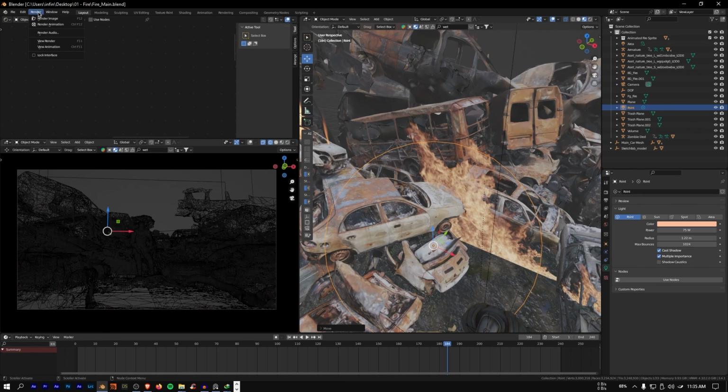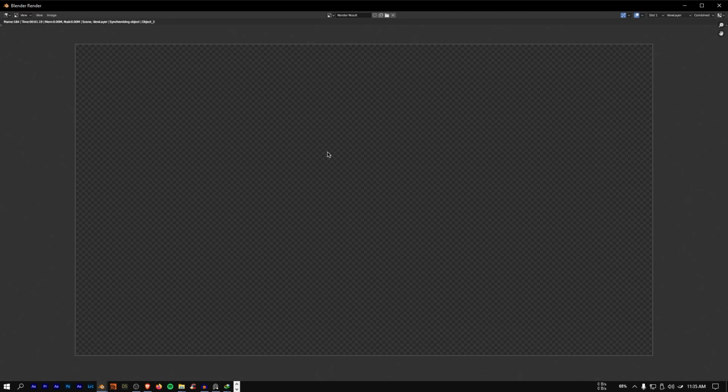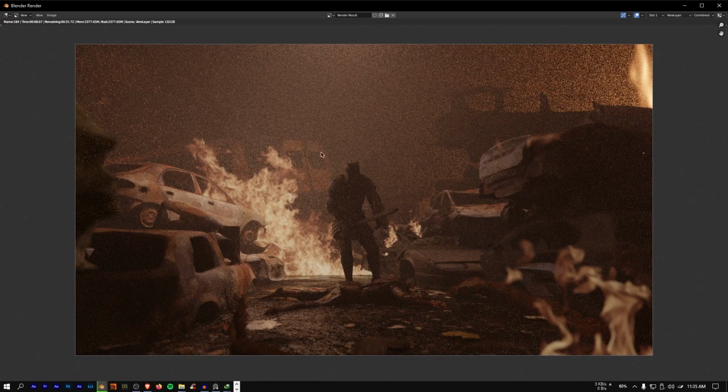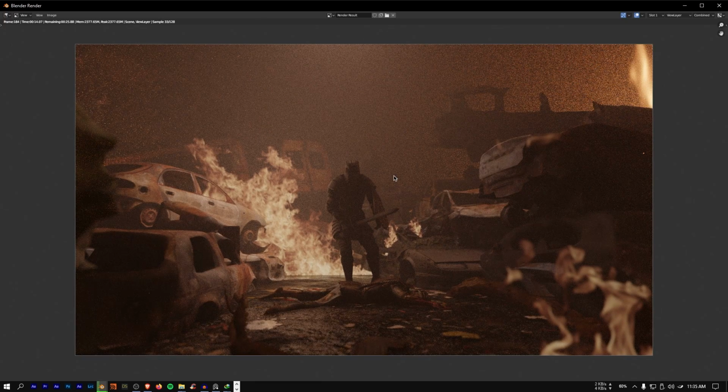So just come up to the render image, or just press the F12 on your keyboard. So just render out and use less samples for now. I am just using 128 samples. So just render out your scene once and just see how it looks.